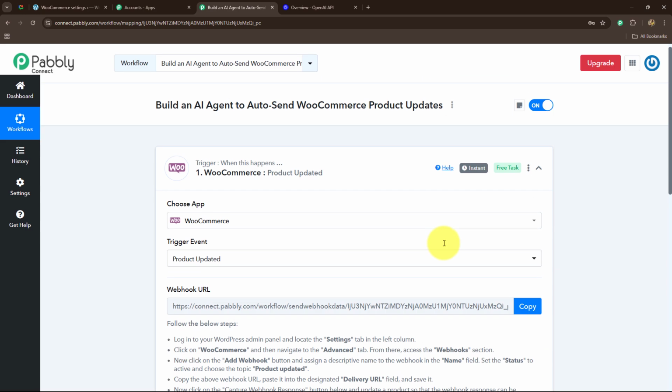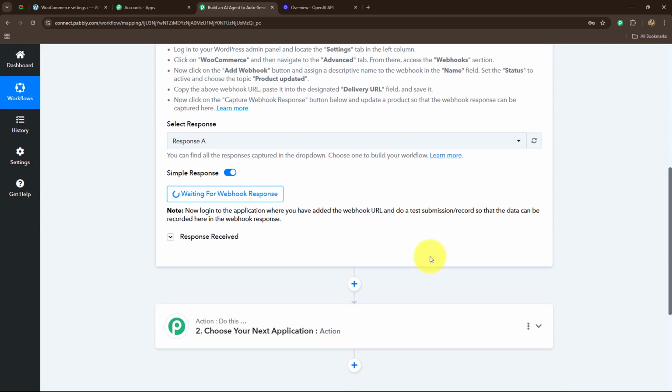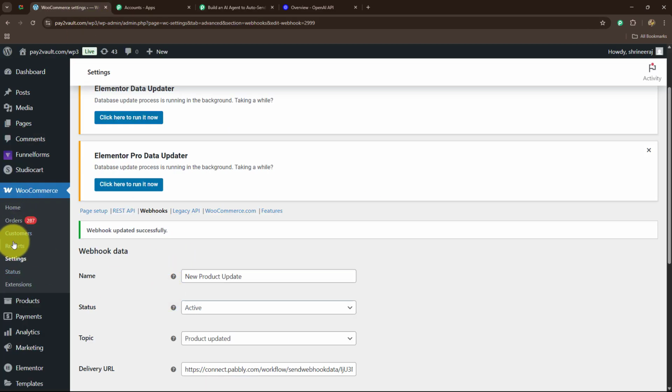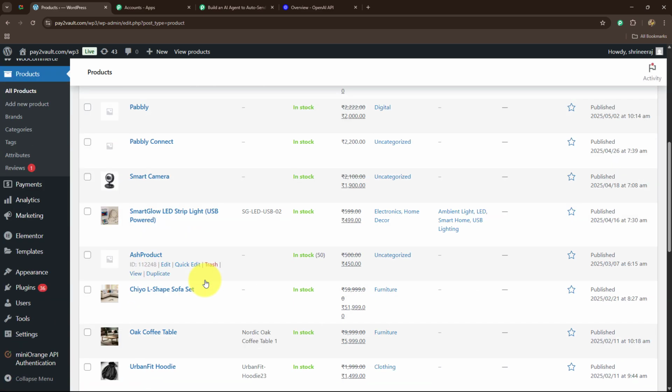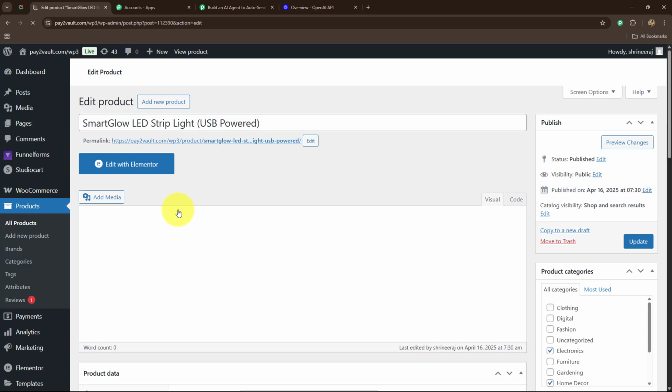By simply updating any of the products in WooCommerce. As we do that, the response will be captured, and we will continue the workflow by using that same response only. Okay, so now I'm going to again go towards the product section. I'm going to go towards all products, and I'm going to simply update any of the products given over here. Let's say this smart glow LED strip light. I'm going to open it and edit this product.